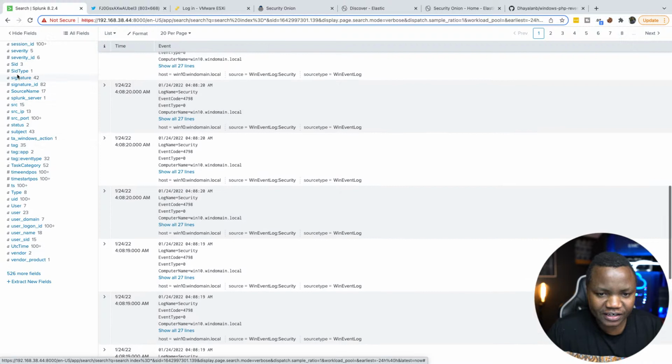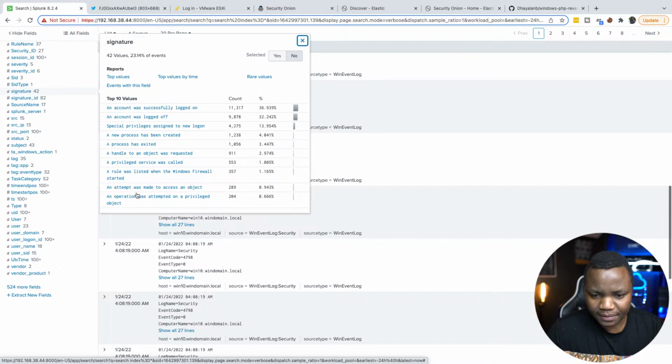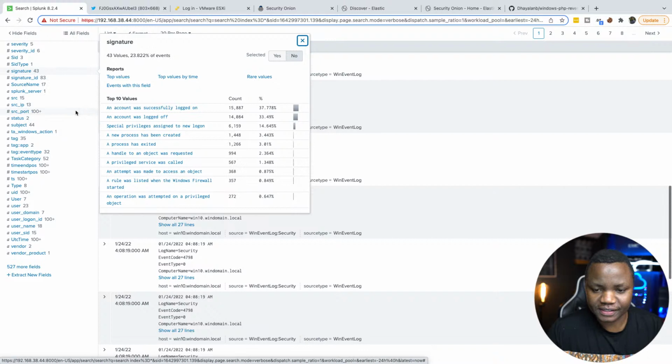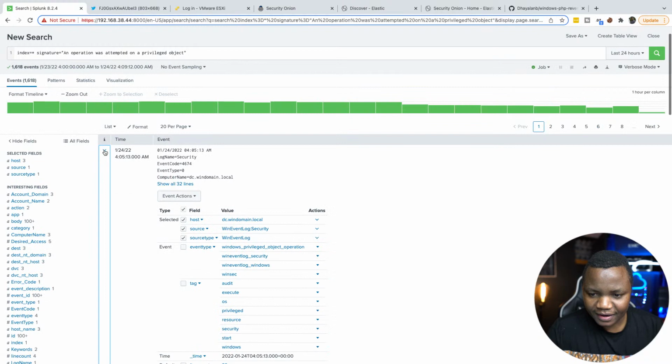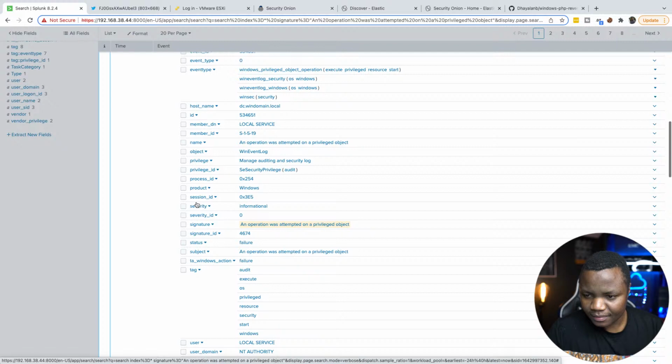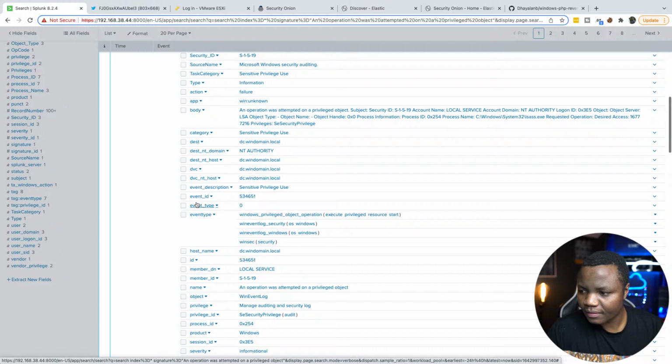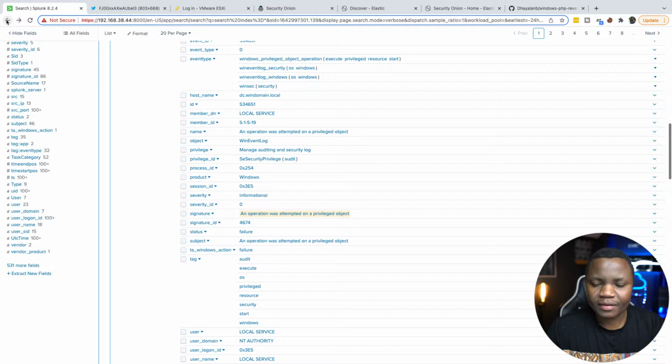Oh, let me see. Account was successfully logged in. That's interesting. I don't want to go on ghost chases. I want to stay on process. A new process was created. Interesting. What is this? This is me looking at a squirrel and just going, I don't know what I'm looking at here. Okay, this is not what I was hoping to see. All right, let's go back.